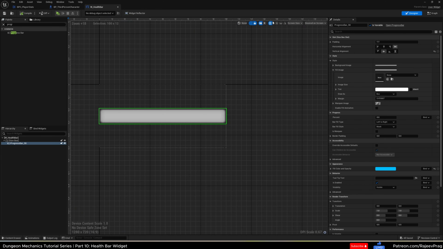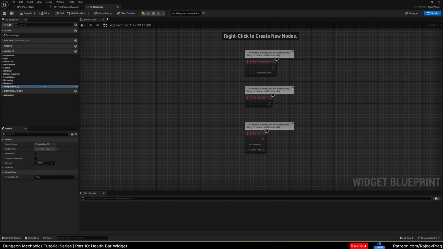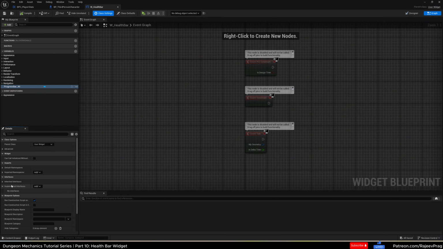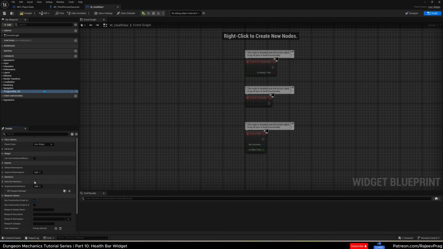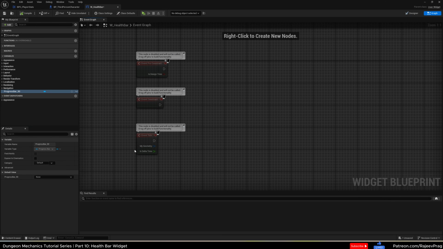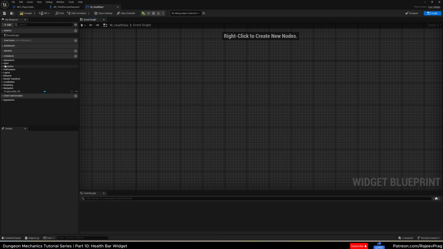We don't need it. In our health bar, we're going to go to our graph, go to our class settings, and here where it says interfaces, I'm going to go ahead and say BPI Dungeon Manager, and that will add the Dungeon Manager interface to our actual widget. I don't need this at this time. I'm going to delete all of them.